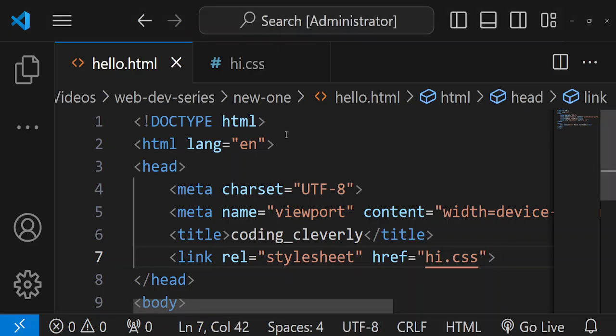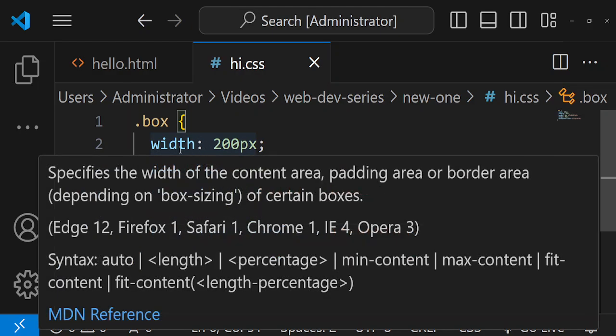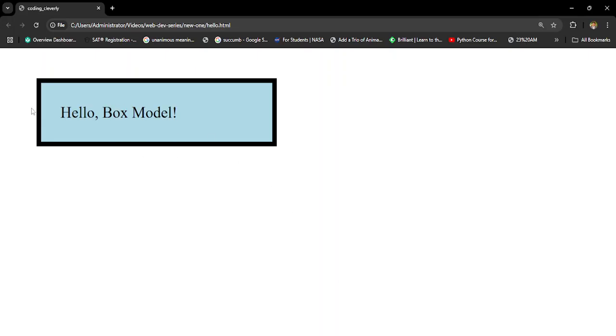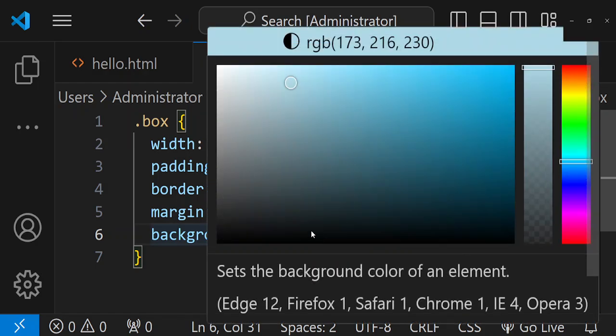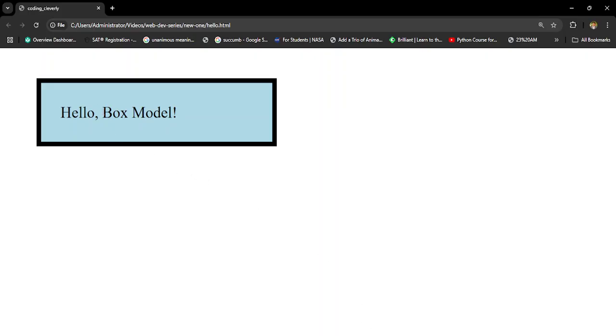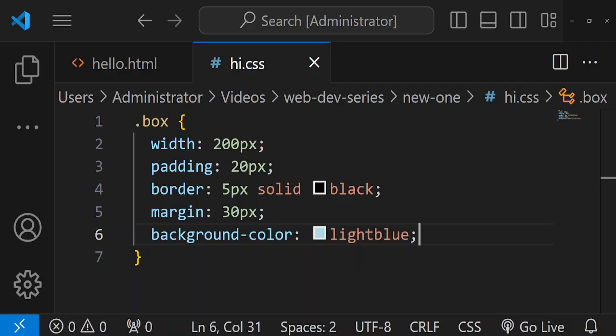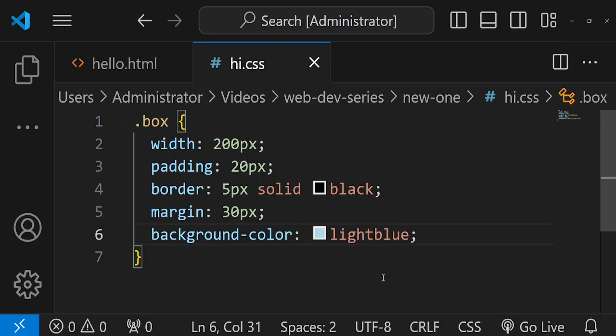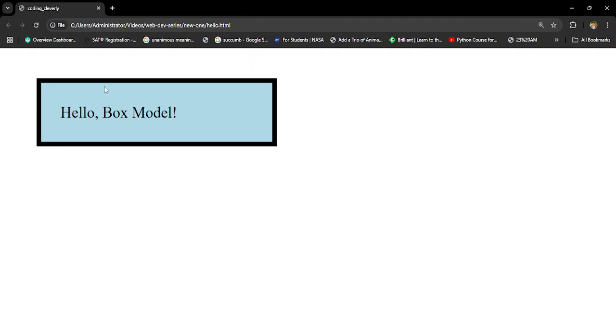Let's go back to our code, and let me give you a better understanding. The width is the content area. This width of 200 pixels is the content area inside. The padding adds spaces around the content. You see these spaces? We did 20 pixels of padding, so they added spaces between the content and the border. The border is 5 pixels thick with a solid black line.